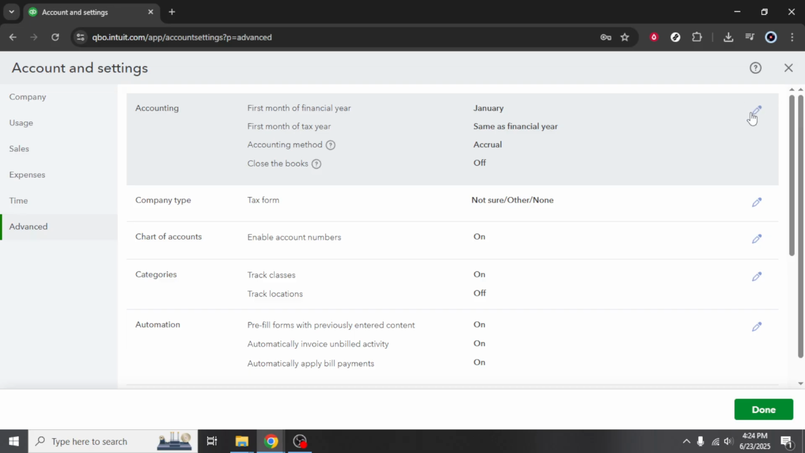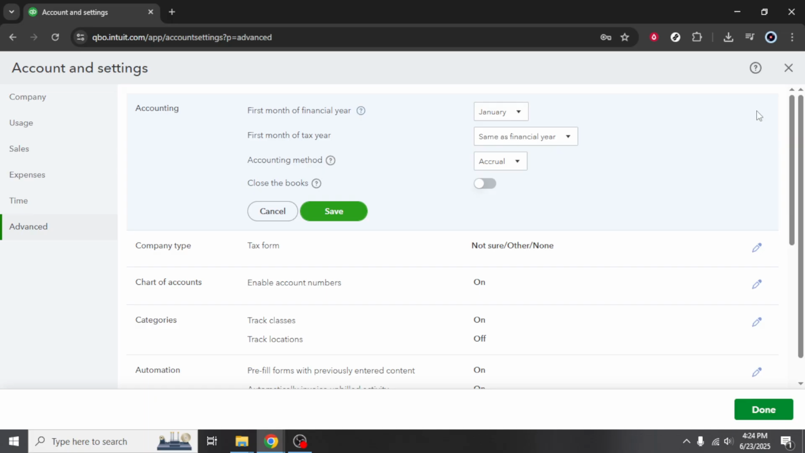Now look for the pencil icon, which represents the editing tool within QuickBooks. When you find the Accounting section under this tab, the pencil icon will be right there. Click on it. This will allow you to edit the accounting settings where the magic of setting the fiscal year happens. Once you're in editing mode, locate where it mentions the fiscal year-end month.